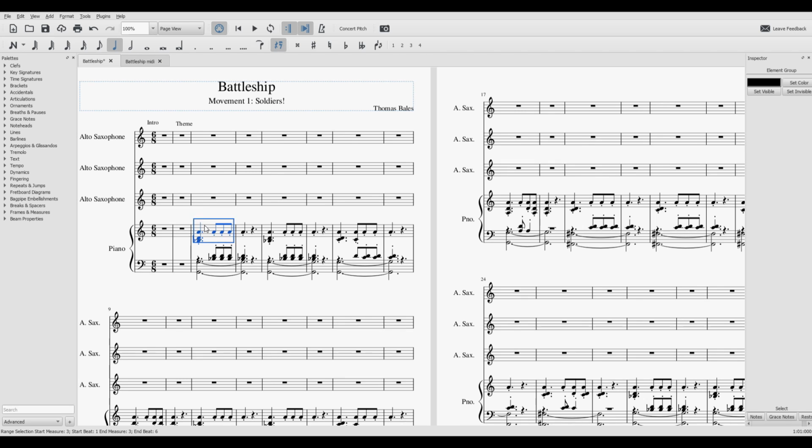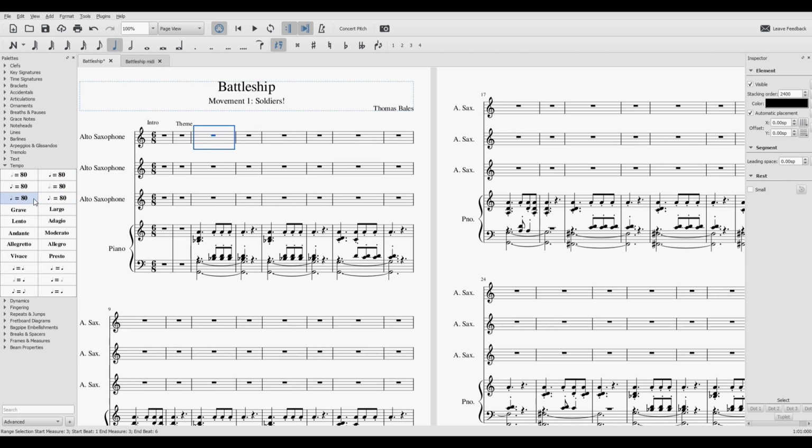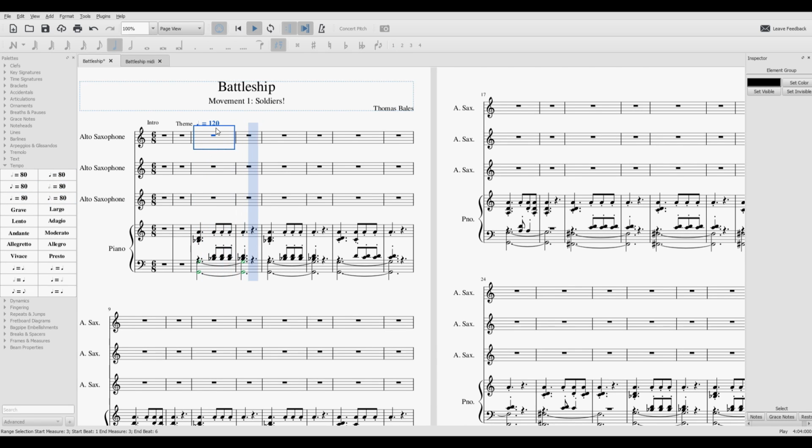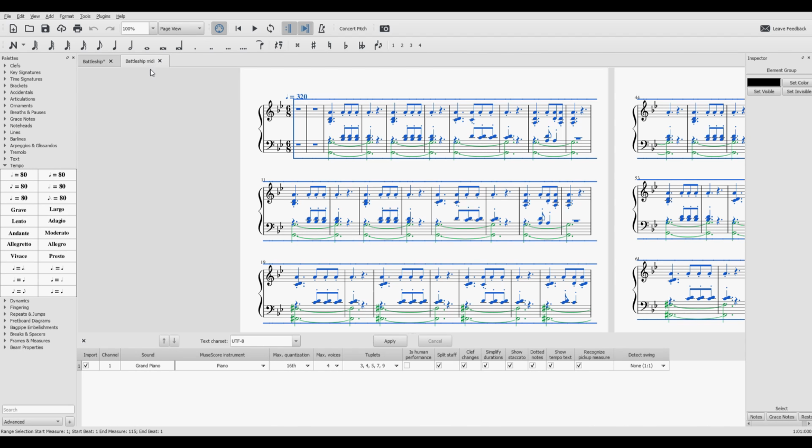So here it is. That's a little too slow. Let's fix that. We'll go over here to tempo and dotted quarter note. Set that to 120. That seems like normal speed.